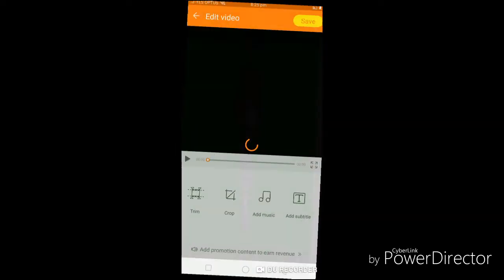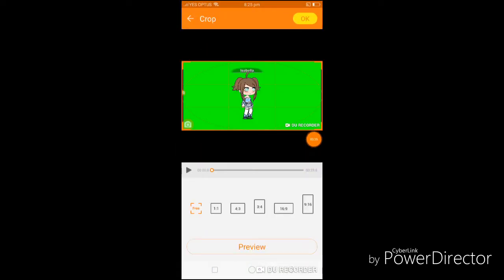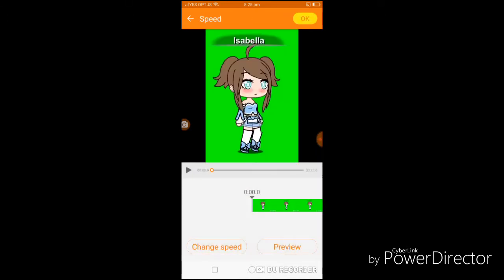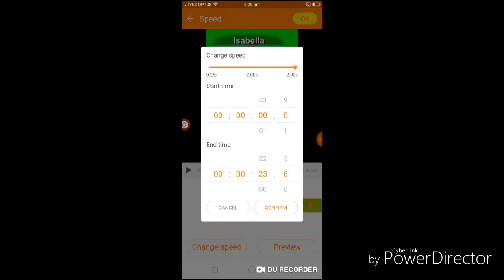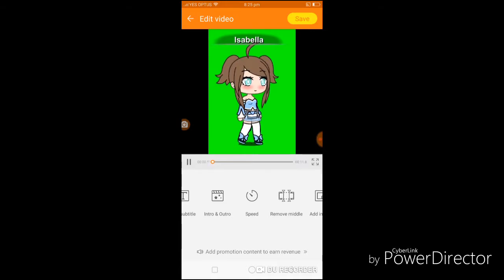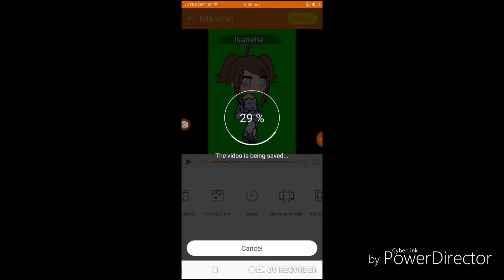Then you go to edit and you're going to crop it. When you press speed, then you click 1, 2, there, confirm, okay. Save, then you save it.